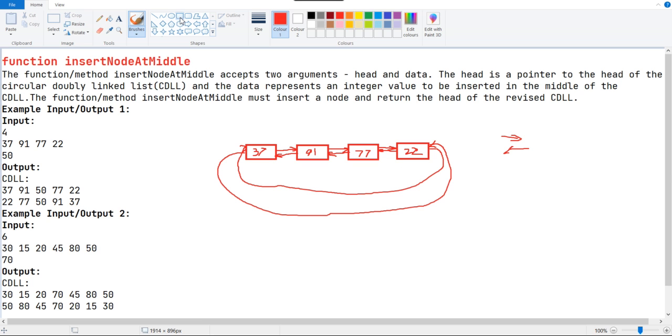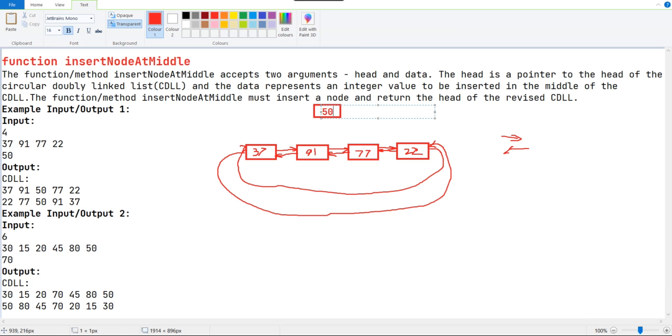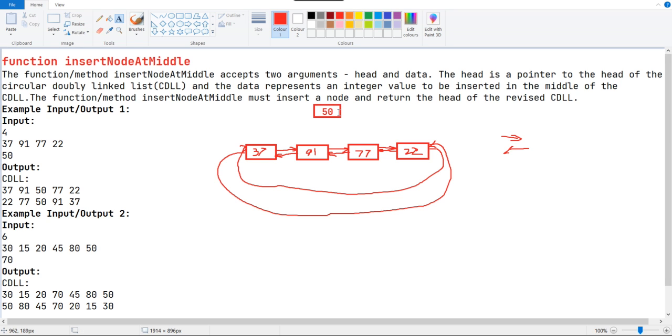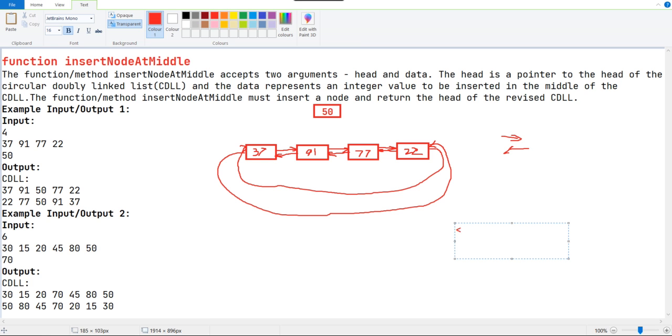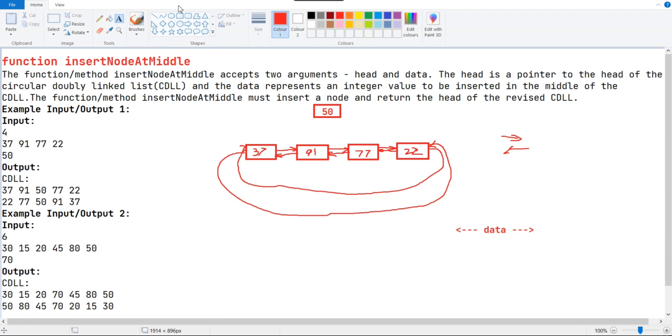So we just need to create a new node for the value 50. Since this is just a numerical value, we create the value 50 here, and the arrows are just empty for this 50. It doesn't have anything. Every node has something like this: previous arrow, data, and next arrow. So this is the format of a node. If I just add a box, it will look fine.